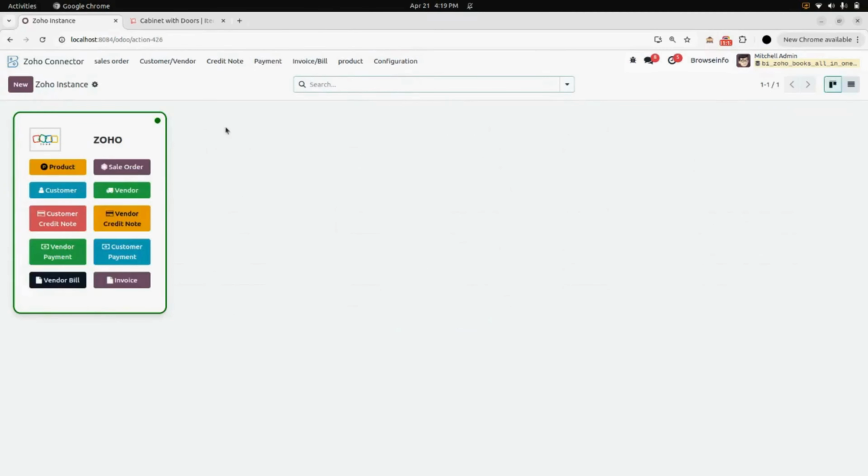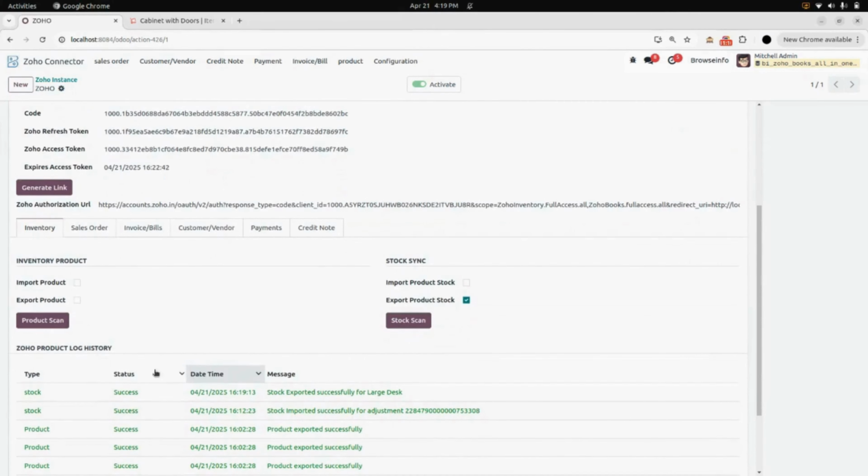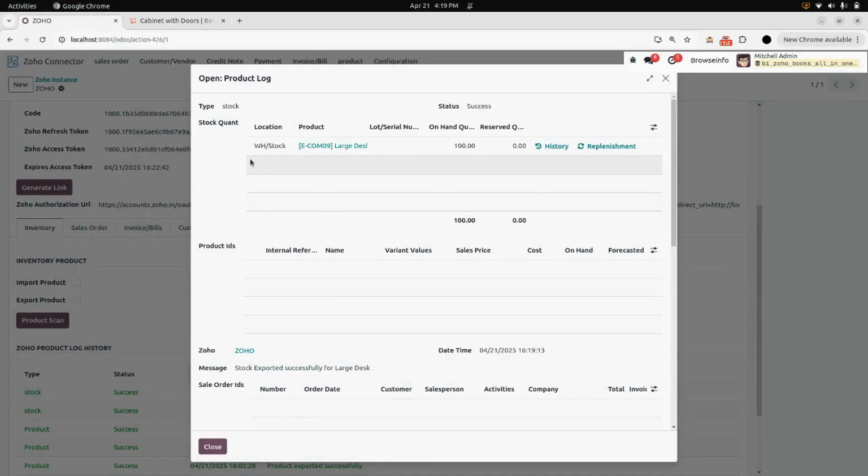We will go to the Zoho, and in here in product log history, we can see the stock is exported successfully for large desk. Here you can see the type, status, date and time, and message. You can open it and check for the location, product, on-hand quantity, and everything in this wizard.